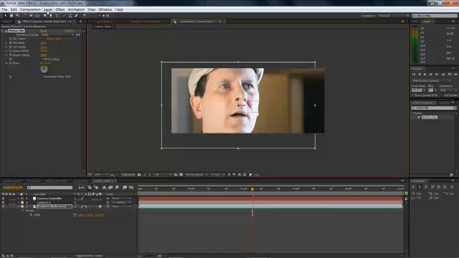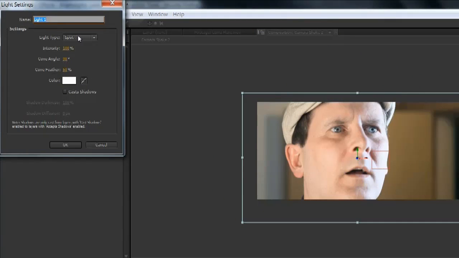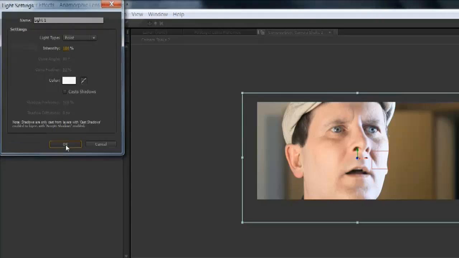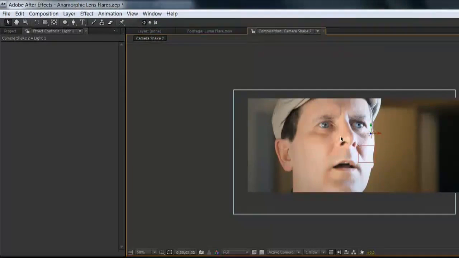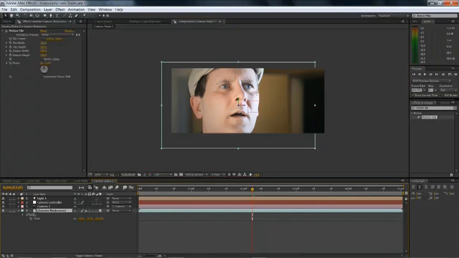Alright, now next thing we're going to do is create a new light, and we're going to tell this to be a point light. Click OK. Now if you notice, the footage just got a little dimmer. That's because it's using this light and thinking that it's supposed to be reacting to the light. So if we click on our footage, hit AA, and go down to Accepts Lights and turn that off, now our footage will not be affected by that light.